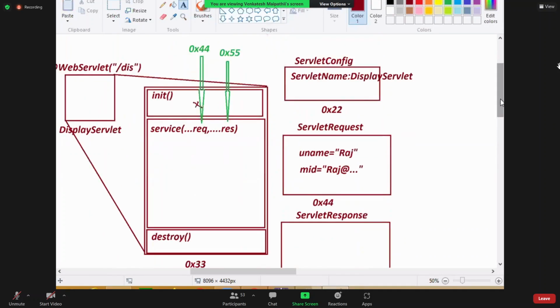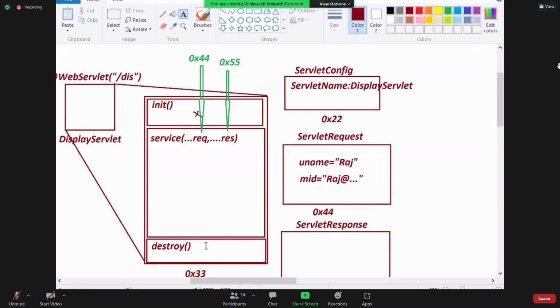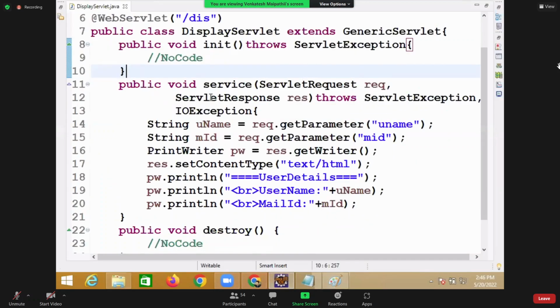Now the service method has started. Is some code there or not? So execution has started in the service method. While starting the service method, two objects were created internally. The request object is holding the data submitted from the HTML form, and these two objects are taken as parameters. So what is the logic available in the service method? See there, the logic in the service method.